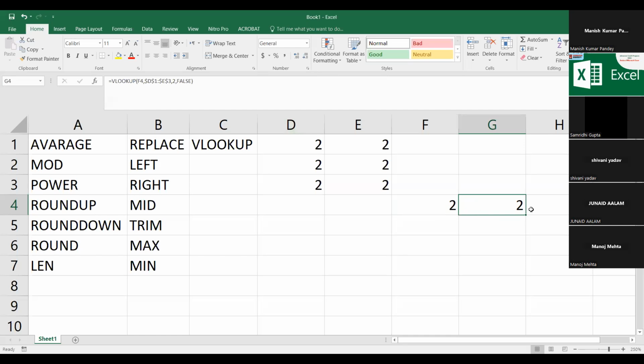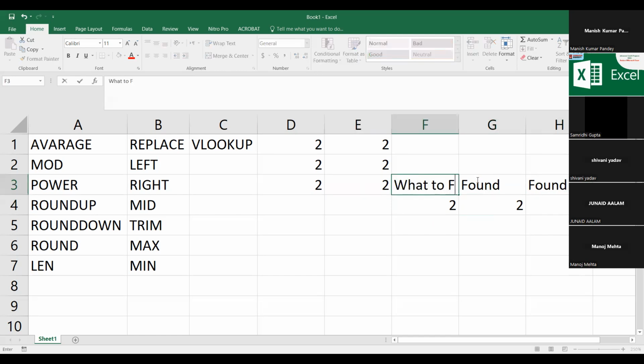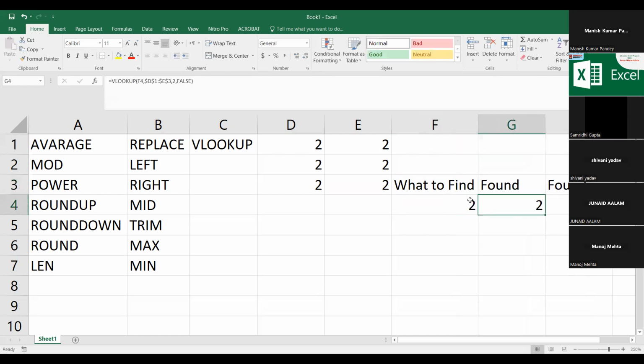Now this is with the help of the dollar sign. Okay. So 2 has been found. What to find? 2. 2 has been found with the help of a dollar sign. Now again, I want to find 2, and I am dragging it to the next position. So again, 2 is available over here. It will give me the answer very easily. 2, 2, 2 again and again over here.